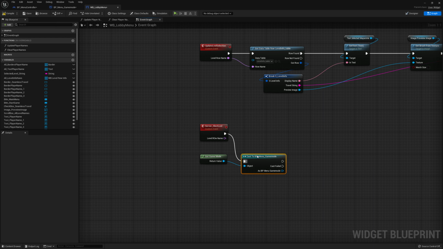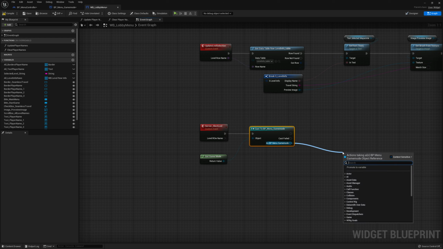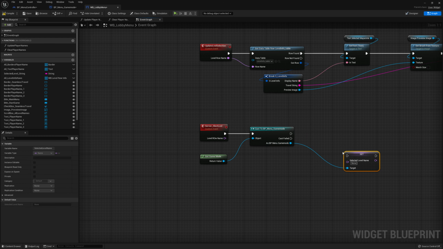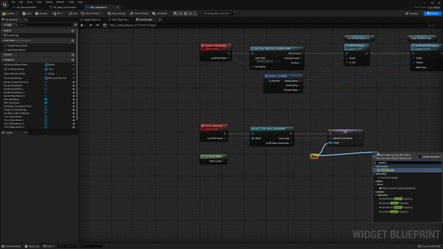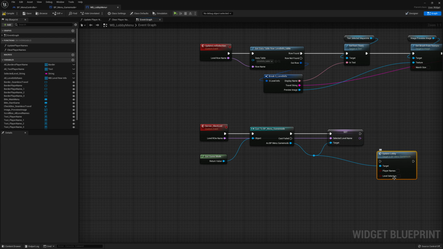And then we can set our selected level string. So the name, sorry. So that's the variable that we just created a few moments ago, selected level name, and we can plug that in over here. And after that this server can simply call the update lobby event. So drag off the game mode again, call update lobby, and this time we only want to update the level selection, so you can leave the player names false and only set level selection to true.